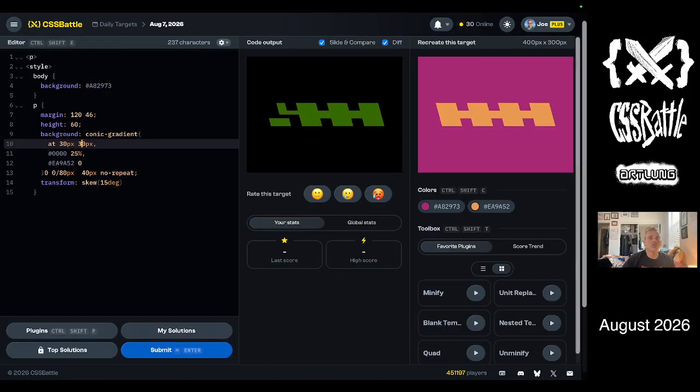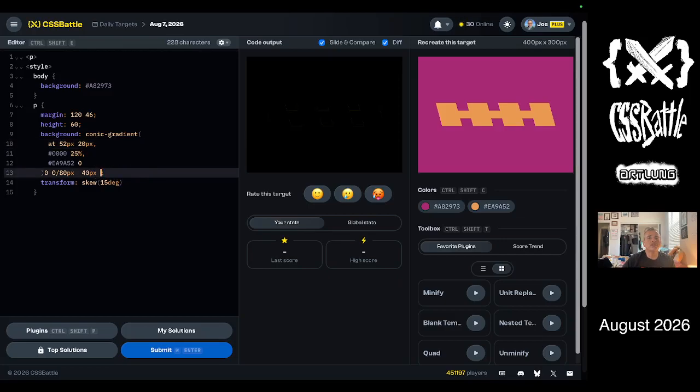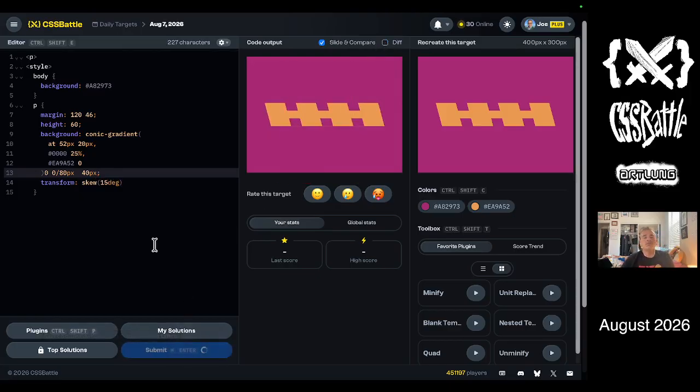Okay, too tall or too low. So let's try 20. Great. And let's move it over 40, 50, 51, 52. And then we let it repeat and see where we stand. That looks pretty good. Submit.